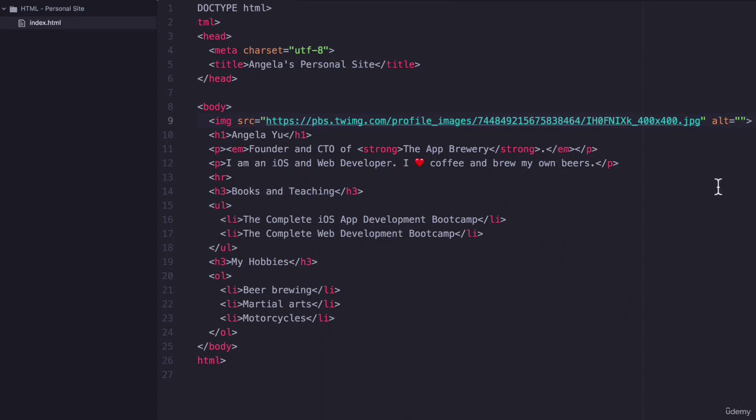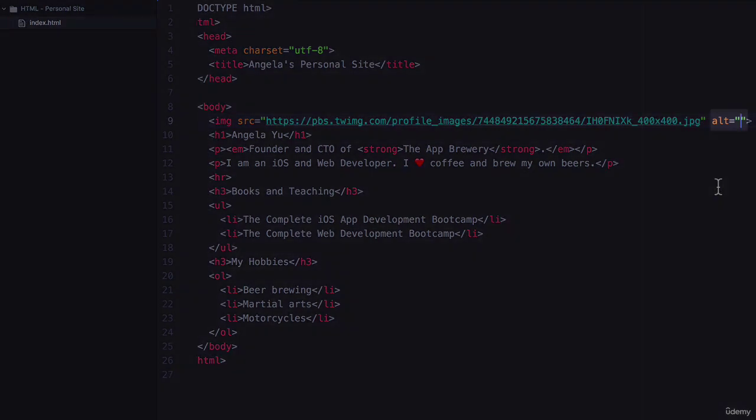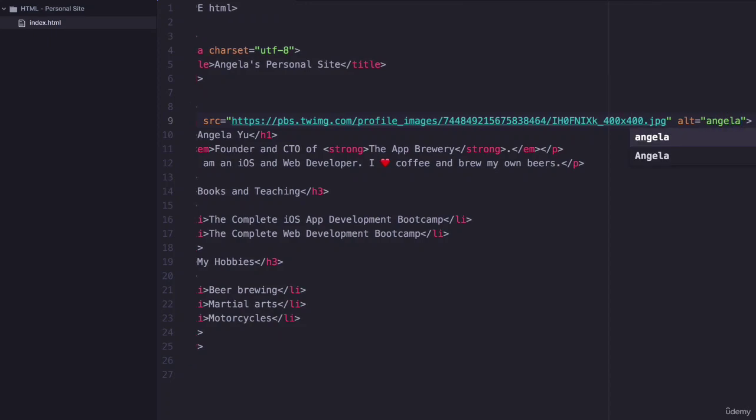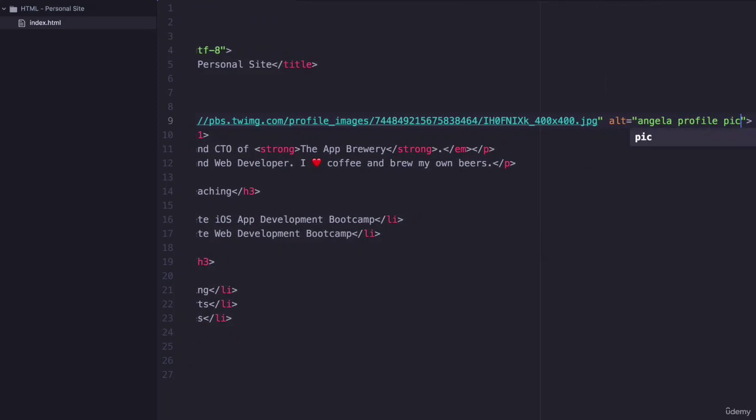Now, the next attribute here that comes up automatically is the alt, or the alternative text. This is for the case where a browser can't render the image, then it will simply display an alternative text to the user to describe what that image was about. So I'll just put the alt text as Angela profile picture.